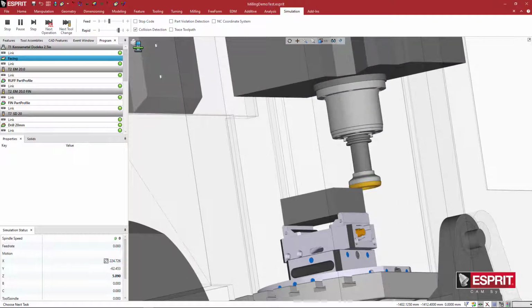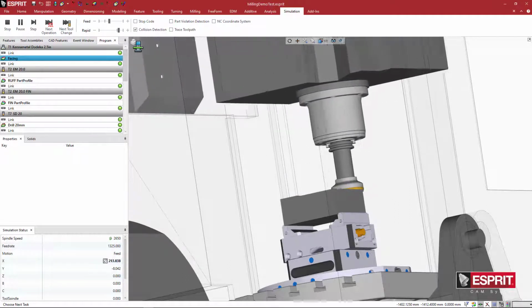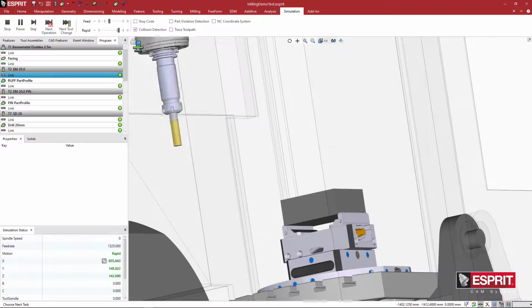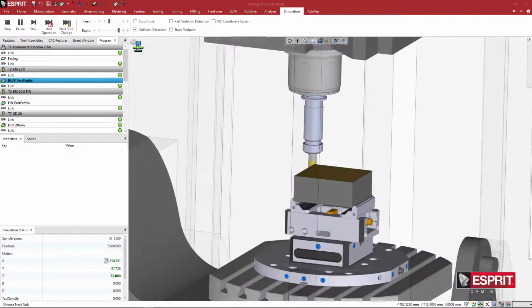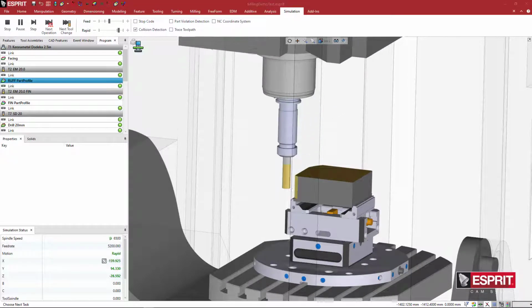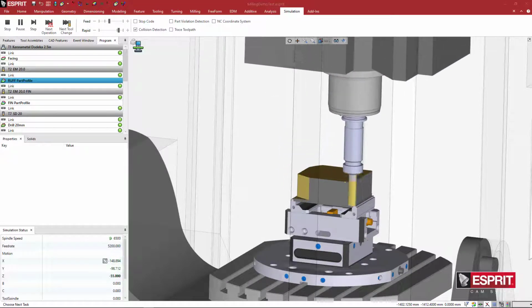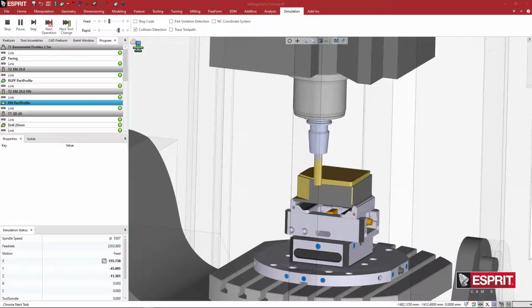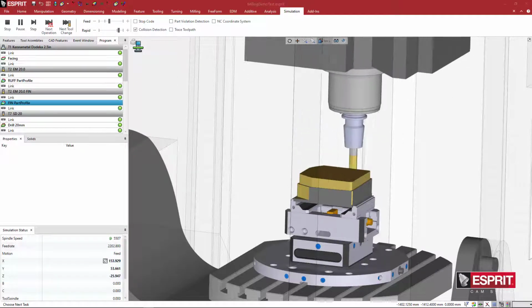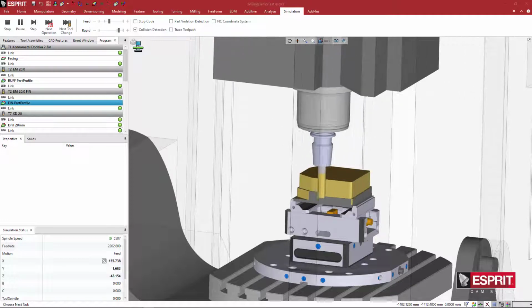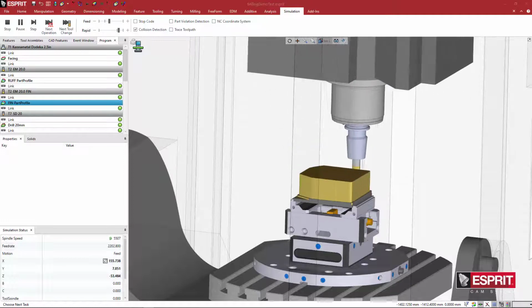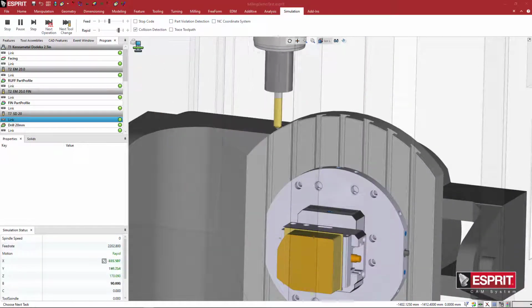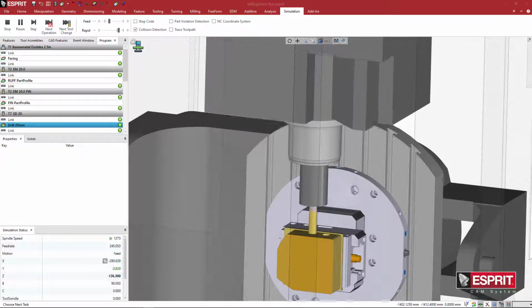Okay, we're going to check out some of the capabilities of the Esprit machine setup, as well as the capabilities utilizing the machine awareness that is built into the simulation engine inside of Esprit's new version with the new interface. So just to run through some of the simulation on this part, we've got multiple operations for different sides of this part. We've got some facing, some roughing, some finishing on the outside.